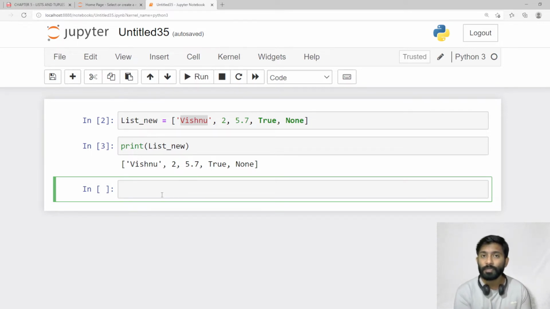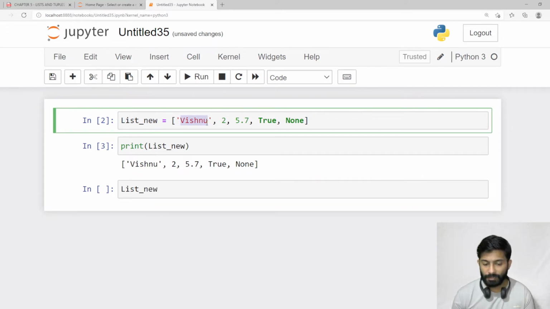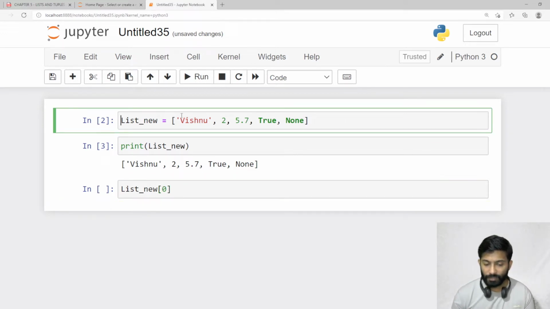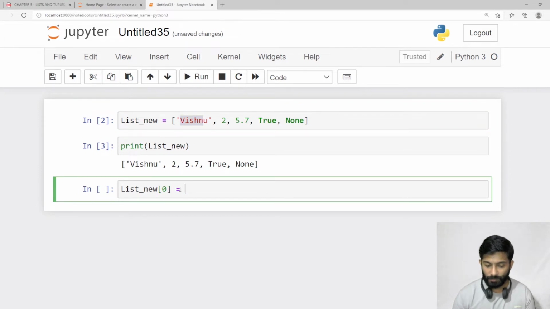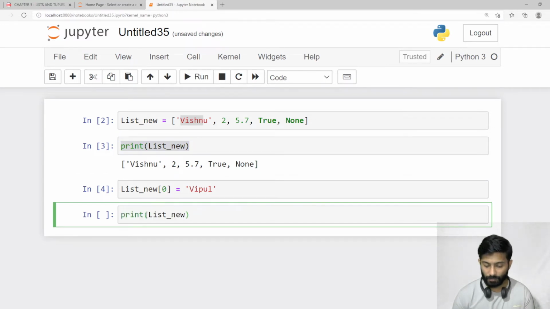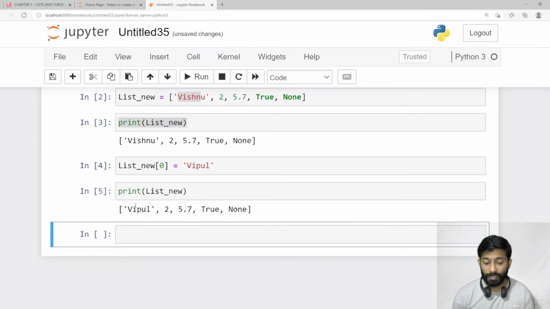Suppose I don't want Vishnu, and I want some other name instead, so let's try to alter it. Let's try to mutate it. I will copy this. Which element? Yes, this I want to alter. I don't want this. It is at the first index. Instead of this, I want Tuple over here. I will alter it. After altering, let us print it. Yes, we can alter it, so it is mutable.